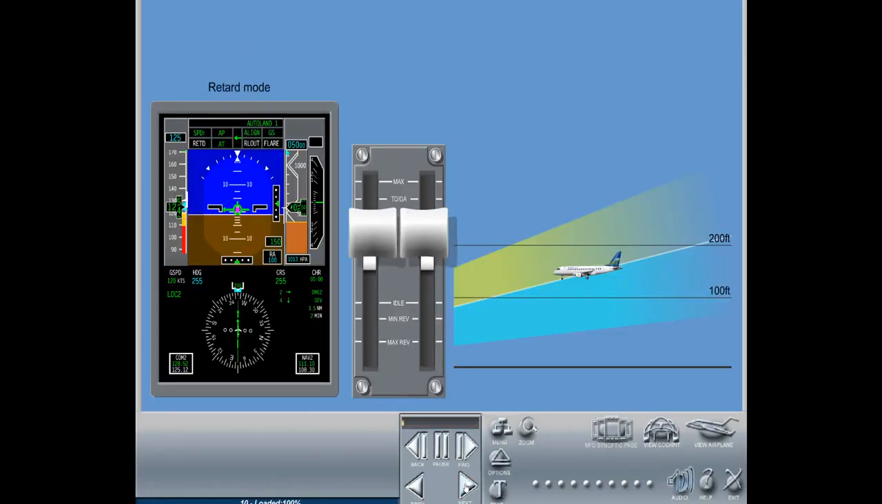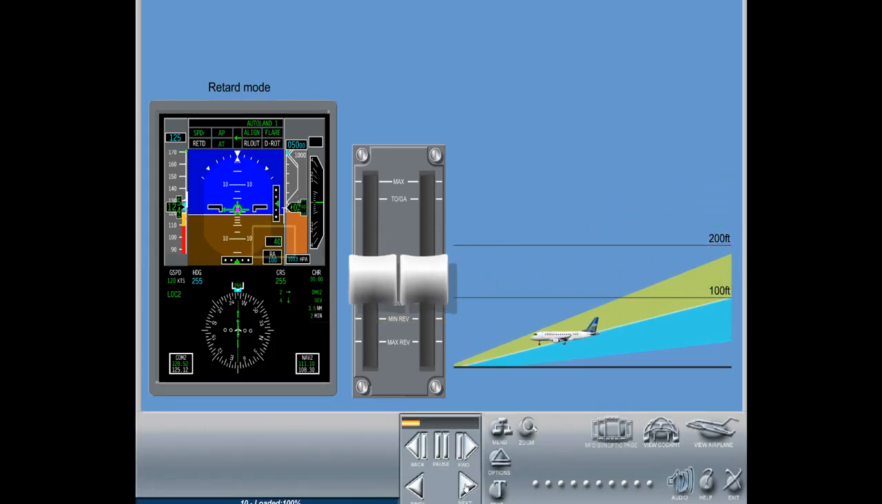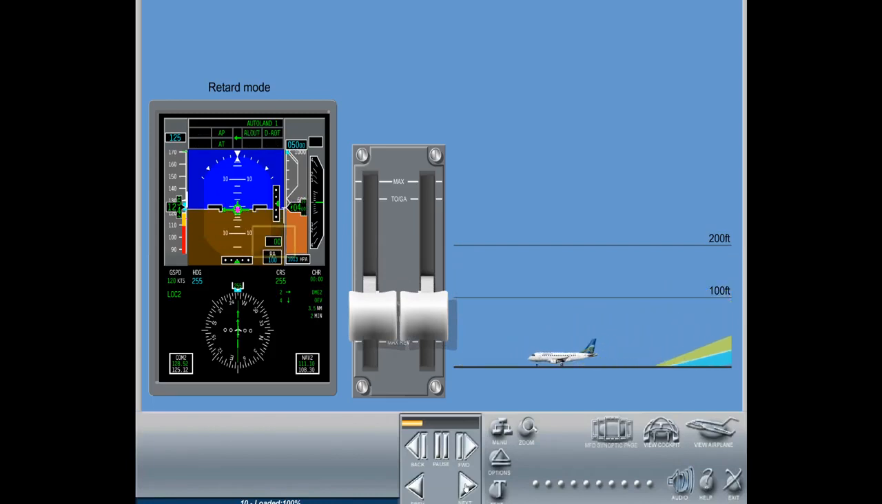Retard mode. The retard mode provides the retard of thrust levers to the idle thrust position during airplane flare on landing. Retard mode activates based on a radio altitude valid and less than 30 feet and the airplane in landing configuration. Once the airplane touches down, the autothrottle automatically disconnects.